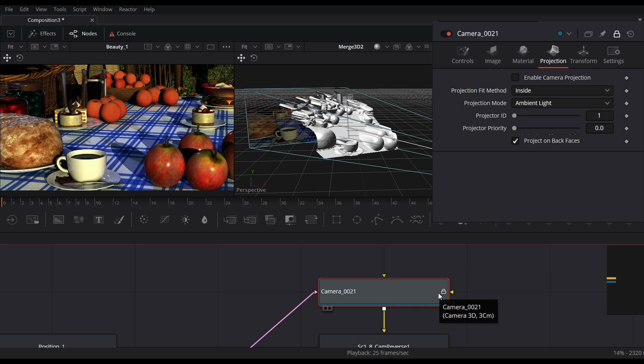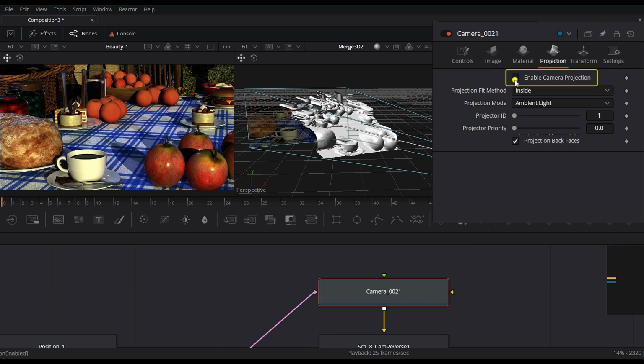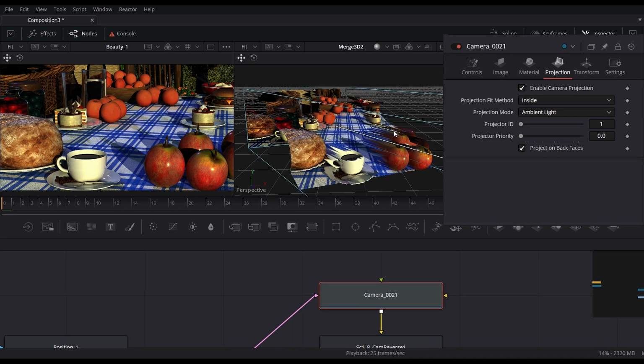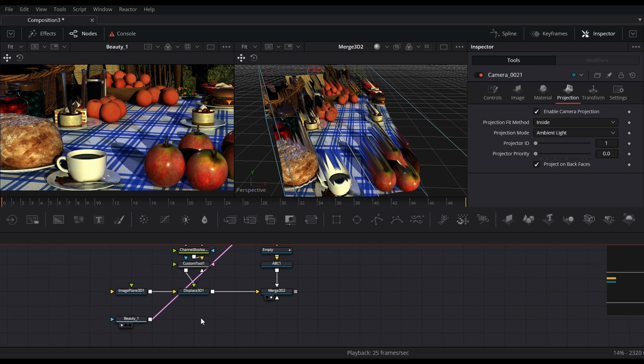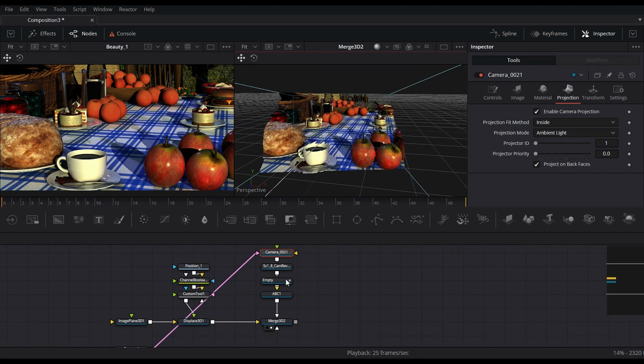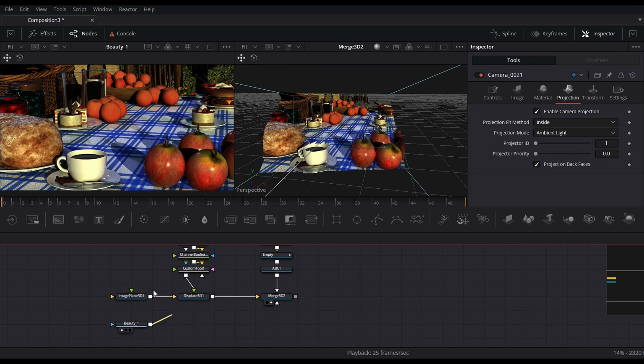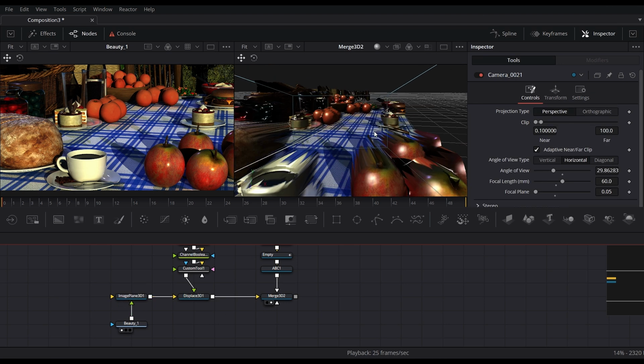So to unlock it, let's go over to the inspector and click on this unlock button. And now if we click on enable camera projection, we can see that the camera is now projecting our beauty image onto the image plane 3D. So this is one way. Another way is to connect our beauty pass directly to the image plane, and it still works. But the only purpose of using this displacement is to be able to place a 3D object or 2D cards accurately in our 3D space.